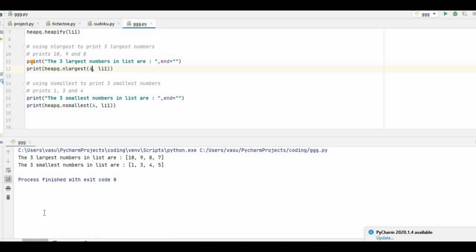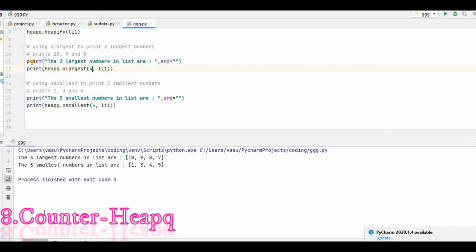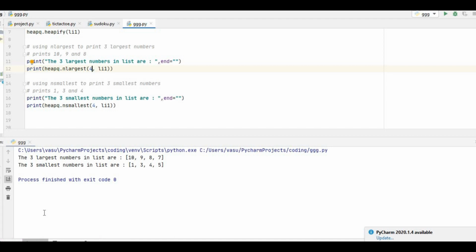We can perform operations like inserting, deleting, that means pushing, popping, and then we can also get the largest values, smallest values, and all the things we can do. With the help of heapify, it will convert the list into a heap. So this is about heap.